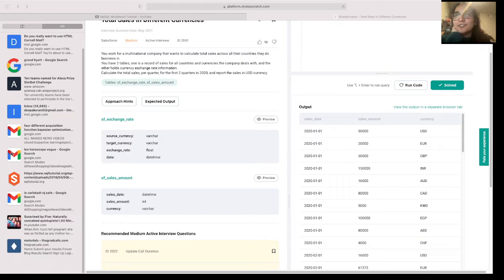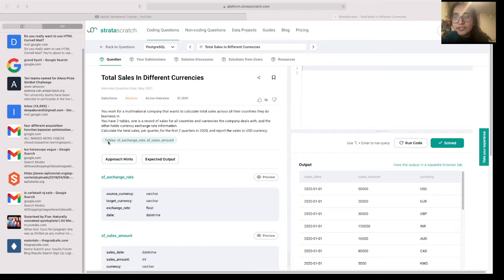Hi everyone. So today I'm back with another problem on SQL, and this is from Strata Scratch, and it's an SQL medium problem. So let's get started.